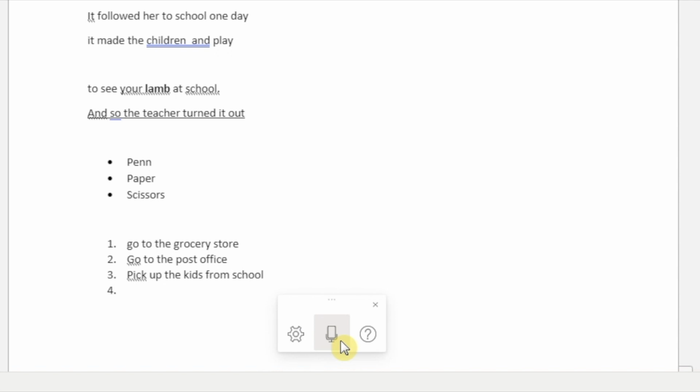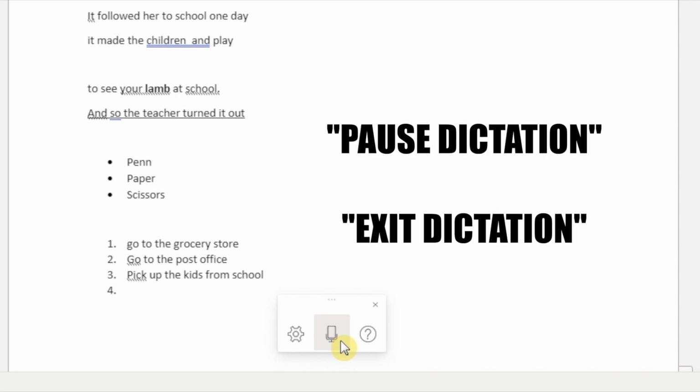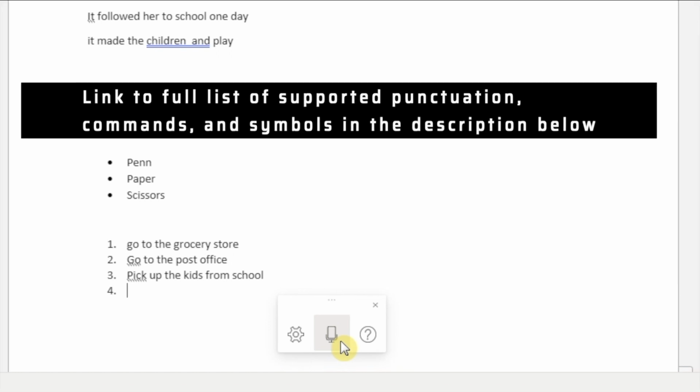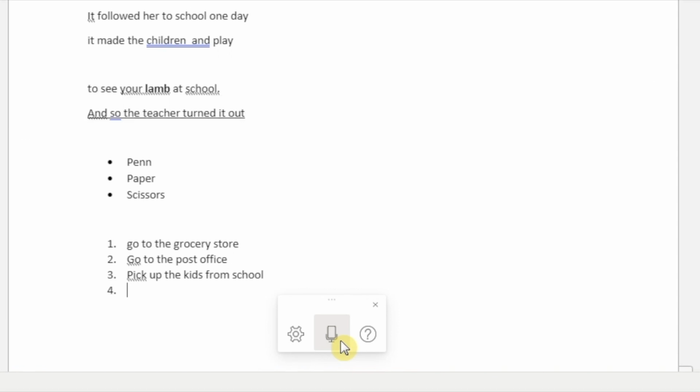By the way, you can say things like pause dictation and exit dictation if you want to stop recording. As you can see, there's a lot you can do without ever having to touch the keyboard. So again, the tool is not absolutely perfect. I'm sure you noticed a few errors here and there, but it does get you most of the way there. So with simple editing and corrections, you'll be all set.